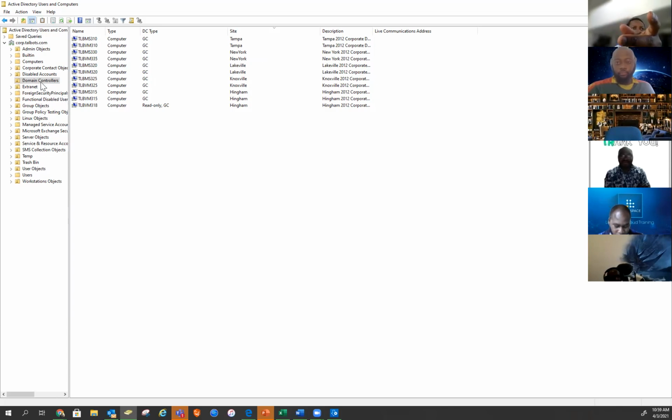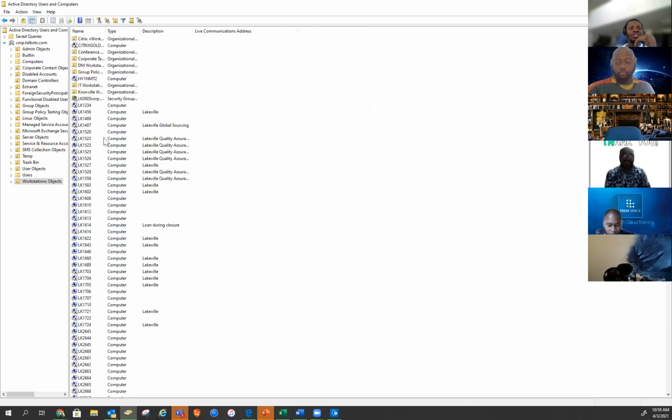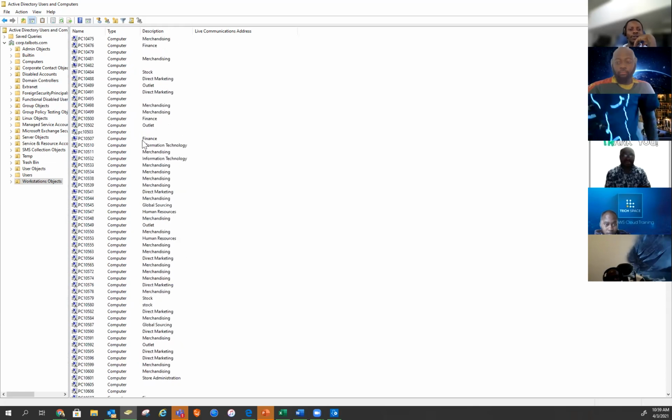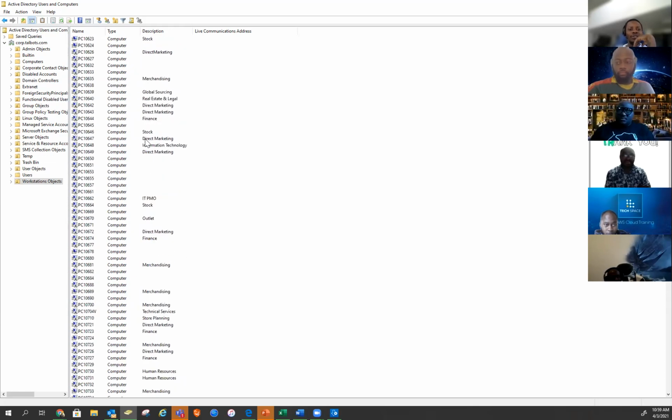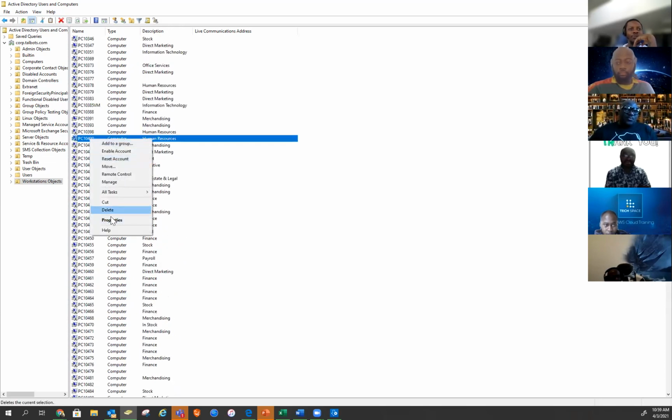You see here that when I click on domain controllers, it shows me the domain controllers. If I go to workstation objects and click there, it's going to show me all the machines that we have in our network. I keep going all the way down. We have thousands and thousands of machines. I can look for a machine, right click on it, and remove it. I can delete the machine from the network. If I delete this machine right now, automatically that machine is off the domain.